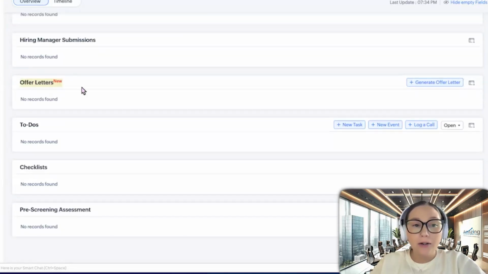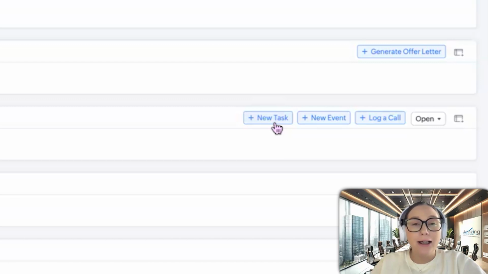We have offer letters. This is exactly what it says it is. If you are offering someone the job, then you would list the offer letters here so that you can keep track of it. We have to-dos. To-do would be what's listed over here on the right. So it would be a new task, something that you need to take action on for this job opening. Maybe that's scheduling an interview, maybe that's reviewing an application, whatever that may be.